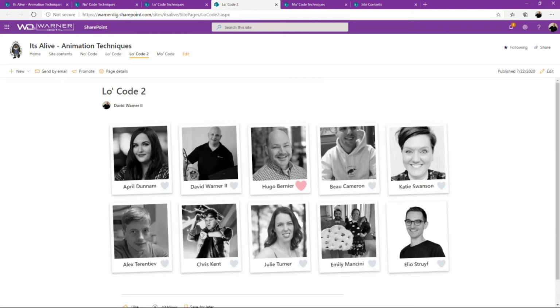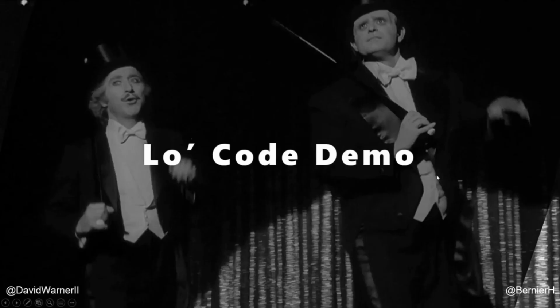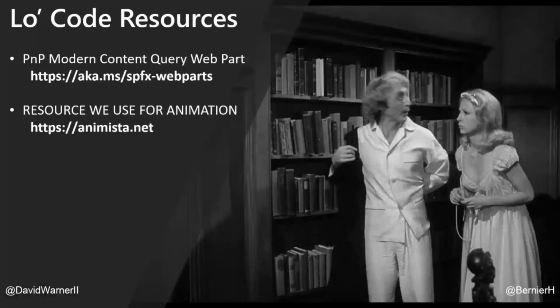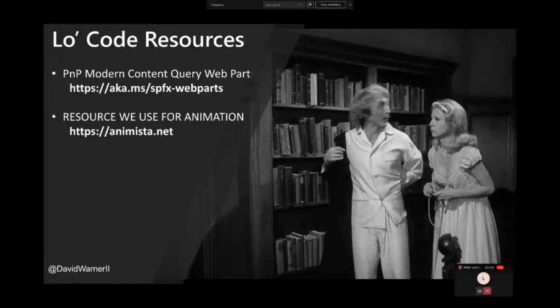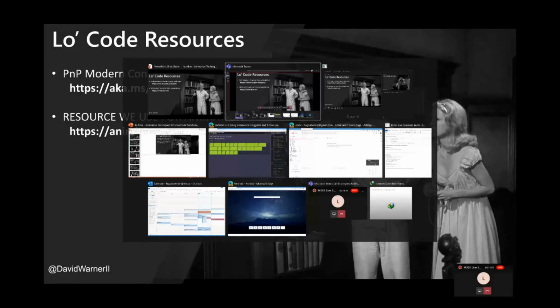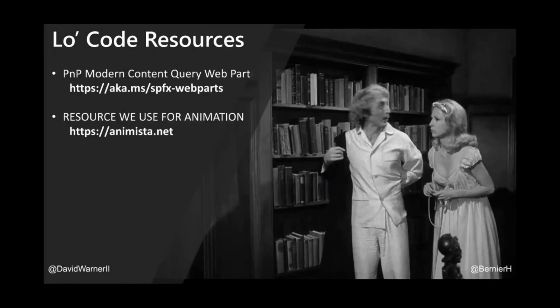All right. So let's go ahead and move forward and talk about what those low-code resources were. The PnP Modern Content Query web part is available at the SPFx web parts URL there, which will take you to the PnP GitHub repo. Some of the resources we used here were Animista, and so you can take advantage of those particular animations and learn a little bit more there.